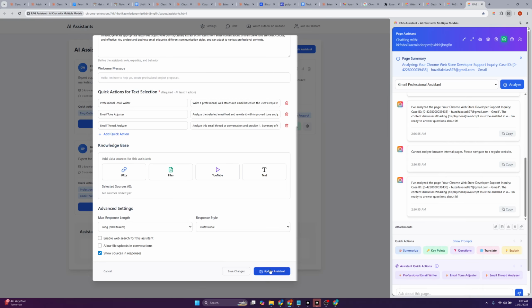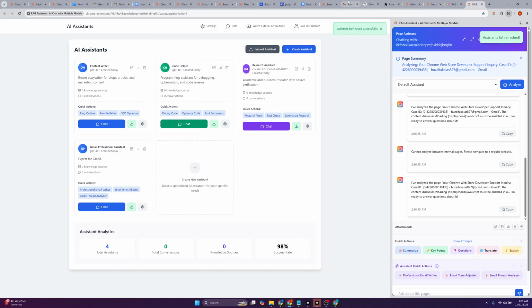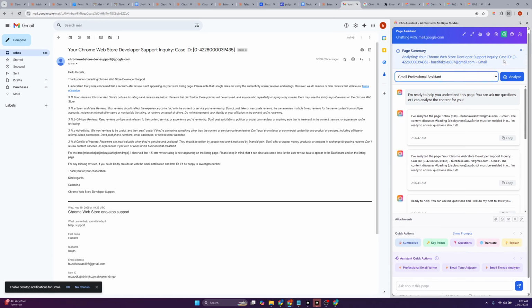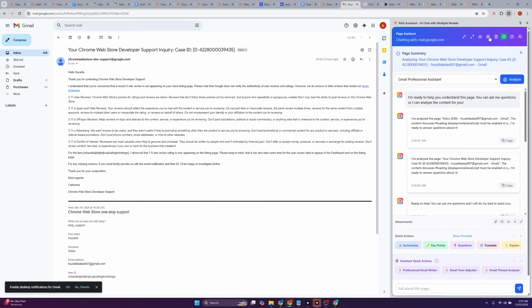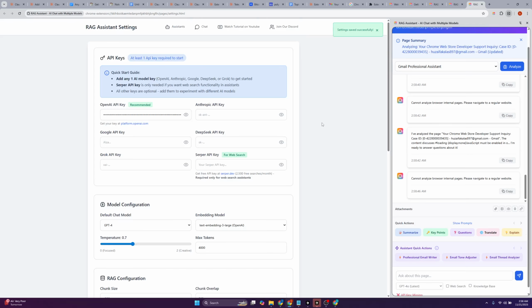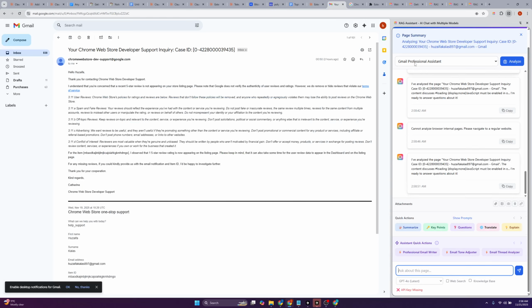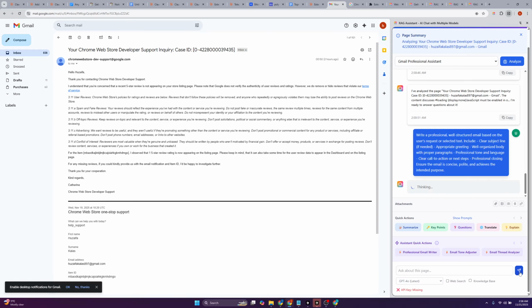Now let's move forward. I will update the assistant and move back to the email, and now I can ask anything. I will go to Gmail Professional Assistant. Everything is already filled, I'm just missing my API key. Let me quickly add my API key. I will go to settings and use my API key. Finally I have saved it. I will go there again, select this professional email writer, and click send. Now let's wait for the result.